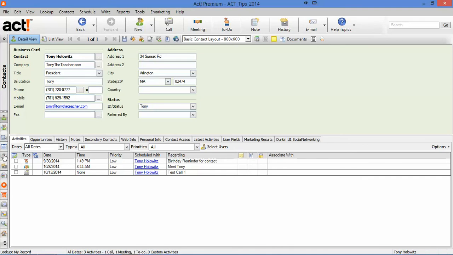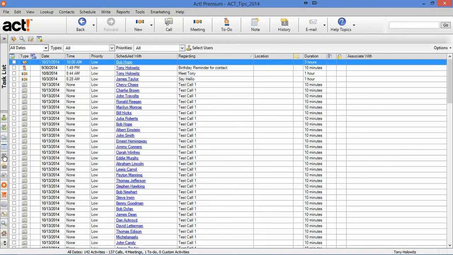Let me click on the task list first, and I'm going to show you that anything that I happen to have scheduled in this database is showing up on my task list. And right up top here it says all dates, all types, and all priorities. Let me just show you the types. ACT by default has appointments, calls, meetings, to-dos, personal activities, and vacations. Those are the types. If I want to uncheck any of these, I can take the types off. The dates, I can choose the dates I want to see.